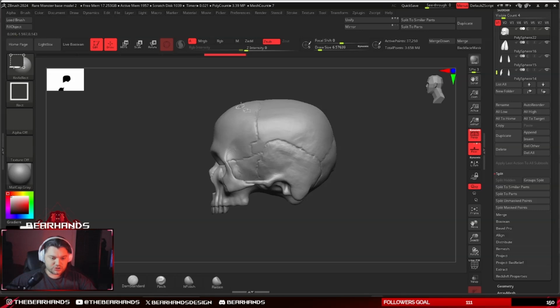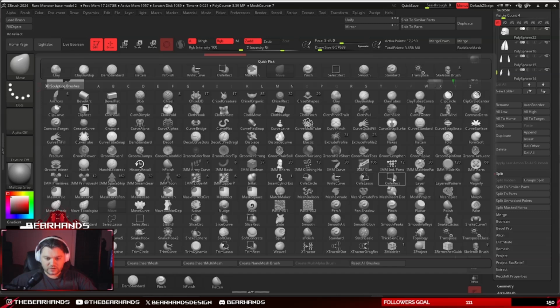Knife brush. So you hold Control and Shift, and it will automatically give you the knife. But first you have to toggle it. You have to toggle it here. Select which one, and it works the same way with any trim brush that you want to use. Doesn't matter what it is.